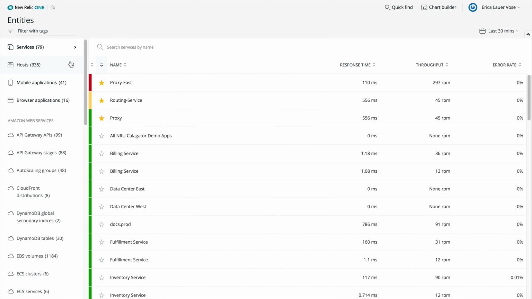Right now, the main list in the center of the page is displaying all of my service entities, meaning everything that I have instrumented in APM. This is because services is the default option selected in the left-hand navigation. I'll come back to that in a moment. First, I want to look more closely at the data being displayed in the main table for services.